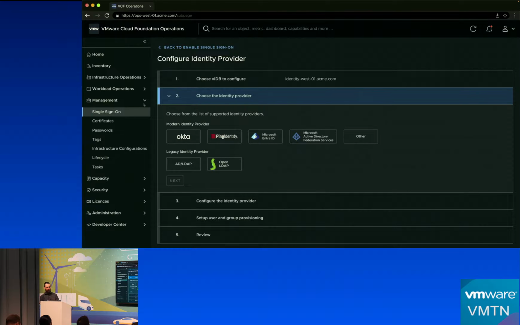We now have true single sign-on across the entire VCF stack, not just for the infrastructure team, but also in tenants, as they may have different authentication requirements. And of course, we support all the modern and latest identity providers, as you can see here.